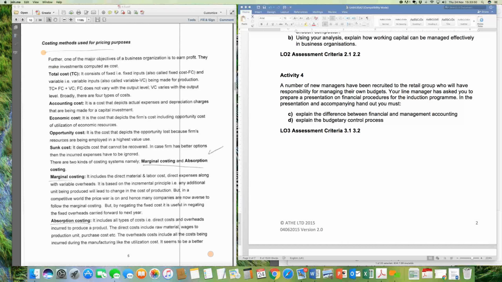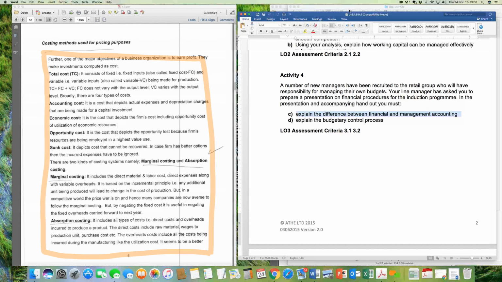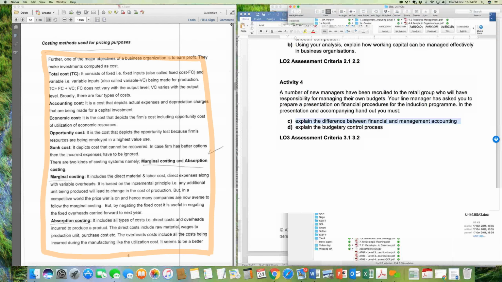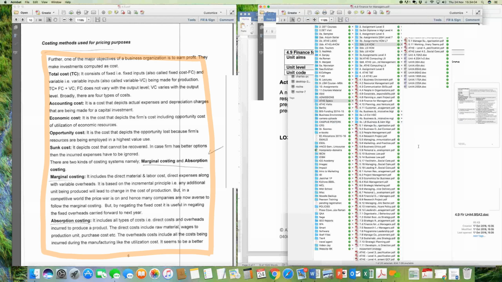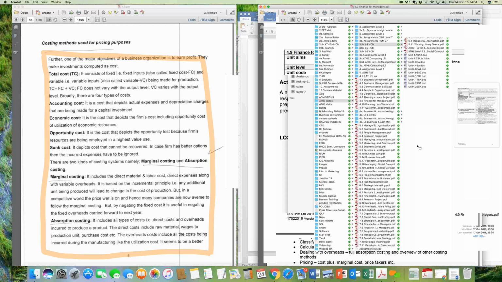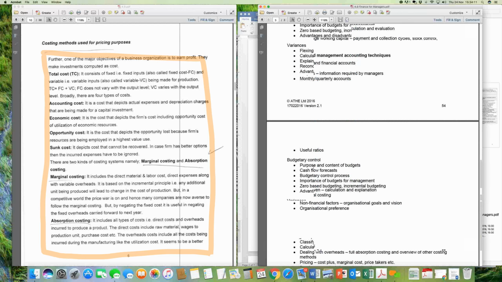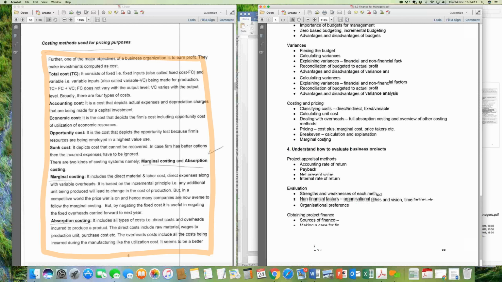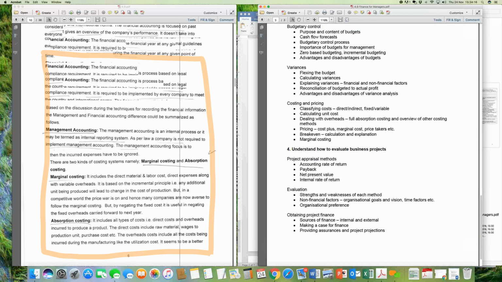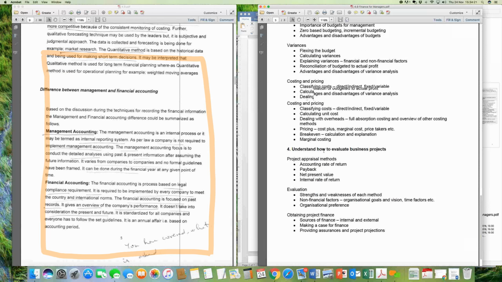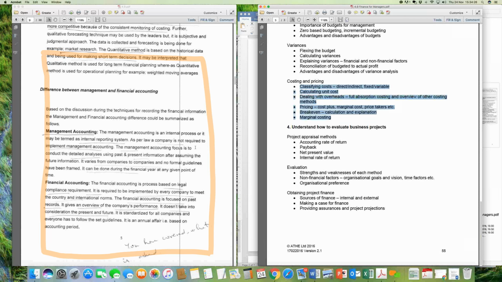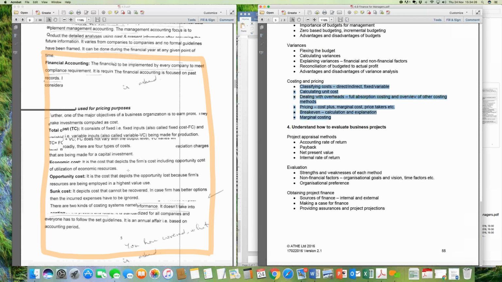This bit is actually coming in from the indicative content of this particular unit. So if I have to pull out 4.9, this was activity 4. And it talks about costing methods. So there you go, which is the evaluation of costing methods in this particular task. So if I have to look at this, management and financial accounting, it gives you a clear idea in terms of where and what content you have to actually cover in the assignment. This is just an indicative guideline.